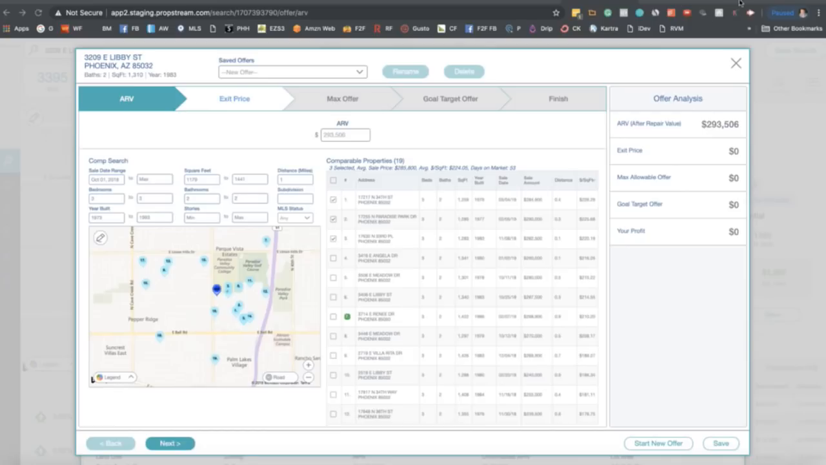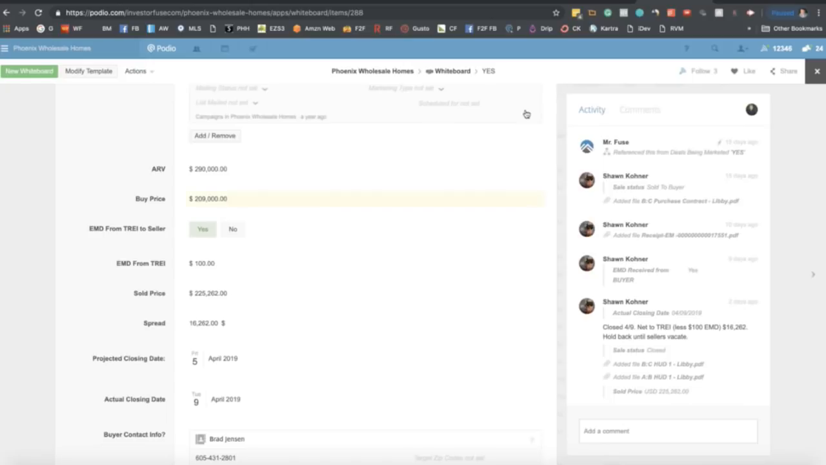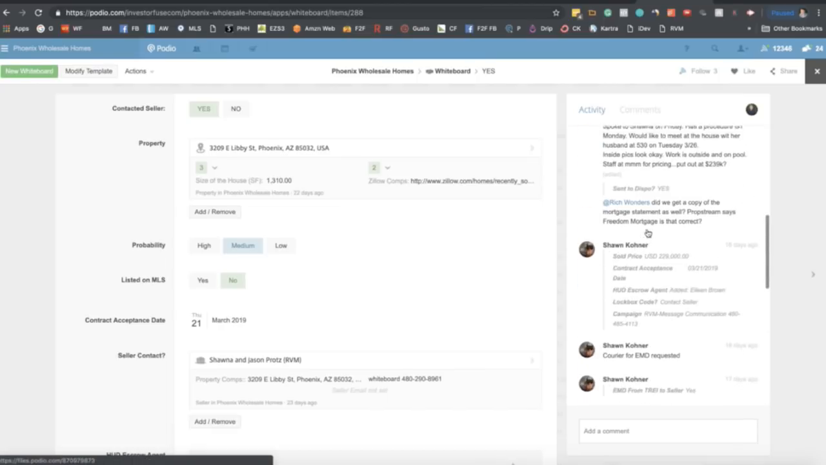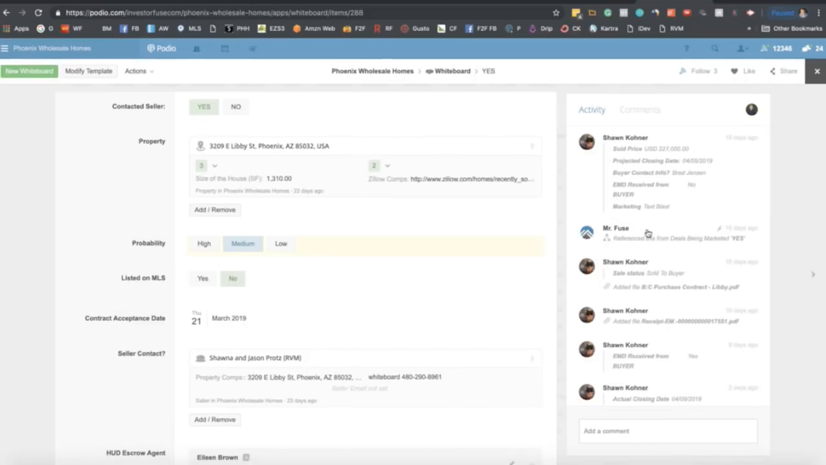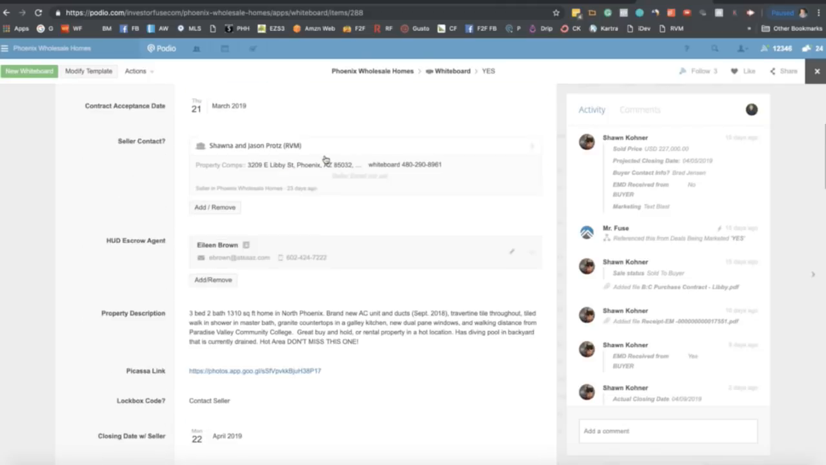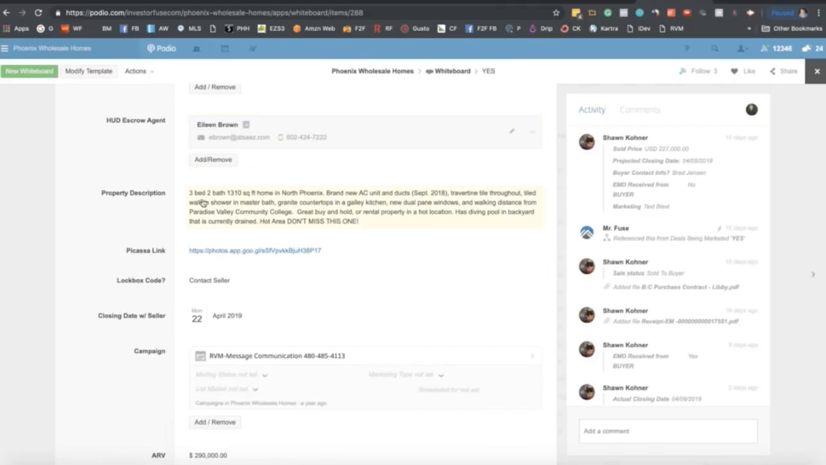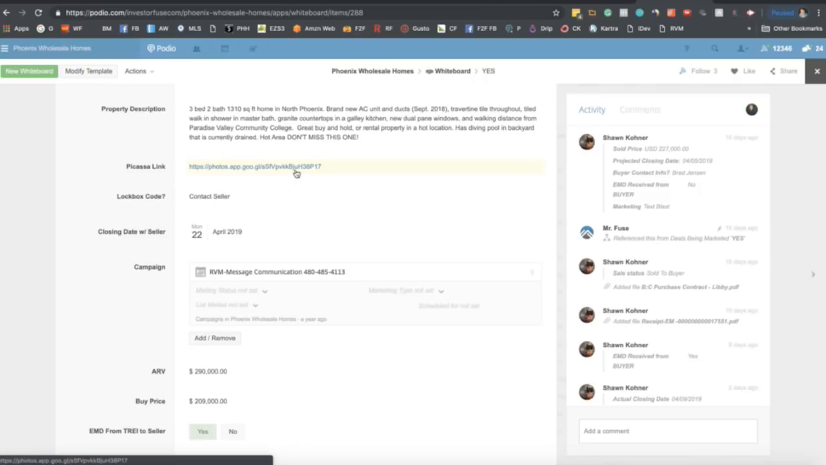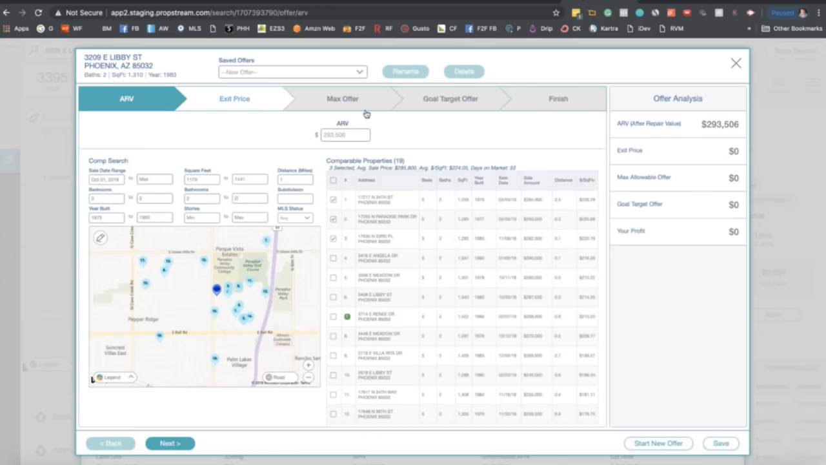So I'm going to bring this property up over here, and this is Libby. This is in our whiteboard, in our Podio, and it shows all the correspondence on this particular transaction that we've done. It shows who the seller contact is, the property address, and the title company. You see it's a 3 bed, 2 bath. Here's the information, brand new AC, it gives the information like this.